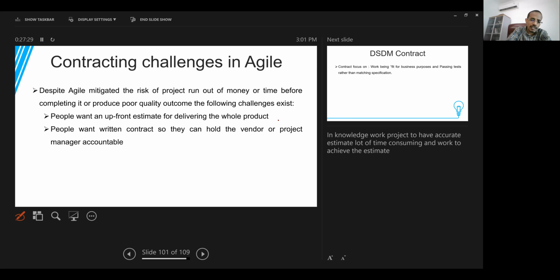As you know, here we have this inverted triangle in Agile. In traditional, because we have the scope here, we are going to define the scope, and then based on that we can estimate the time and cost. So we can develop or create a contract based on the scope and the time and cost.